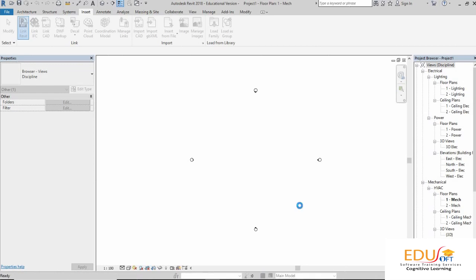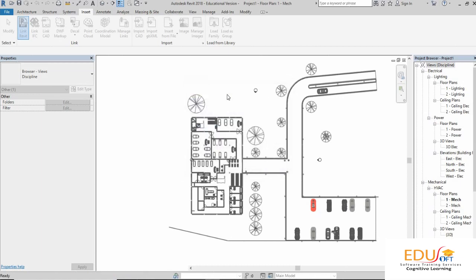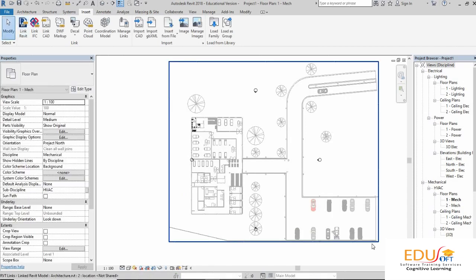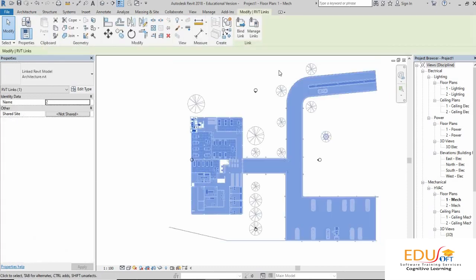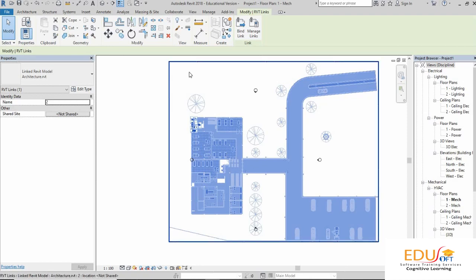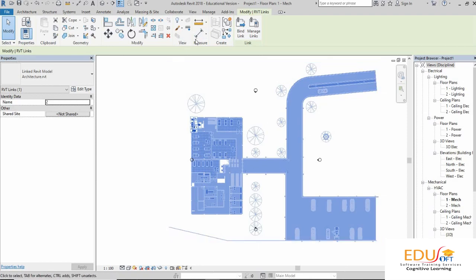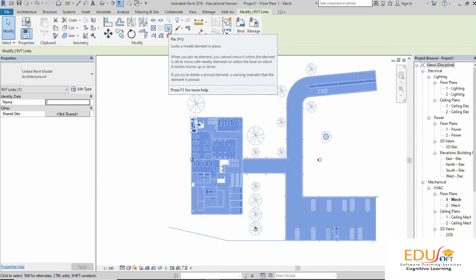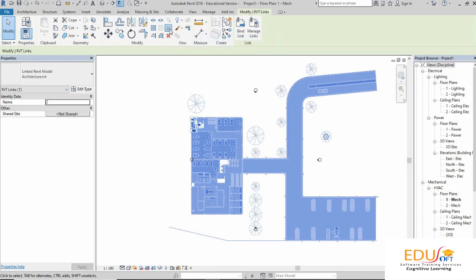So it is reading now. The file will be displayed in our drawing. Okay, you can see the file displayed in your drawing. Now the command process is completed. The first thing you have to do once you have linked your file is to pin the linked file in your drawing. This is the pin. The shortcut is showing there. PN is the command for pin.